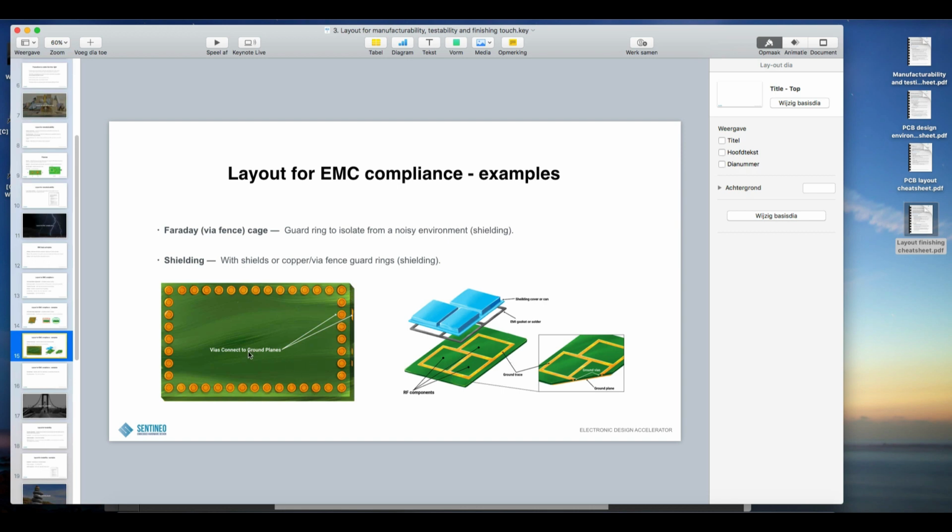You could use extra copper there in the top layer, bottom layer, and maybe intermediate layers as well to really have a nice guard ring. And also you could use these shielding covers or cans.